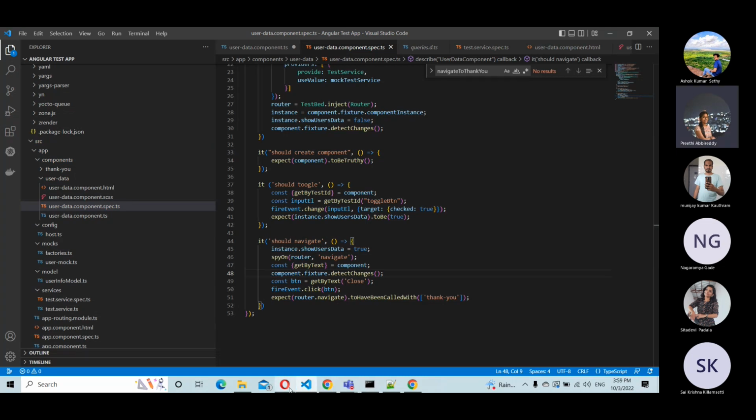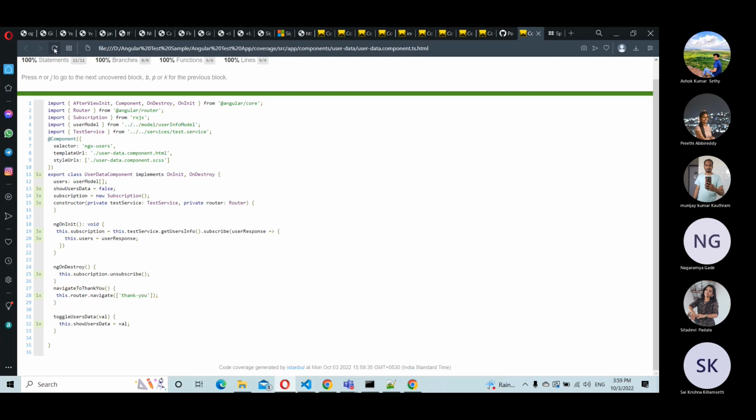Okay, now let's see the code coverage. Okay, so now you can see the entire file is covered.